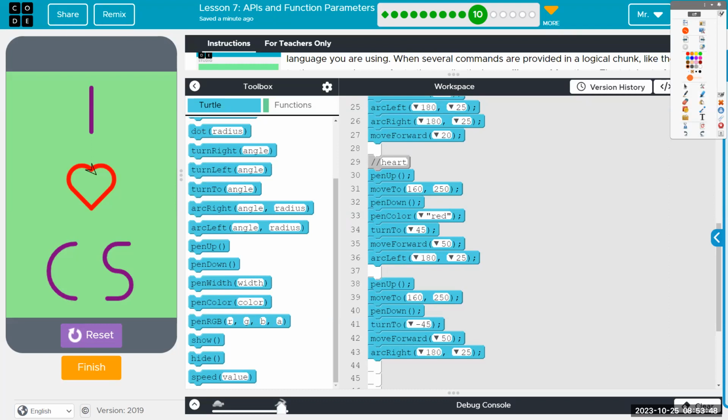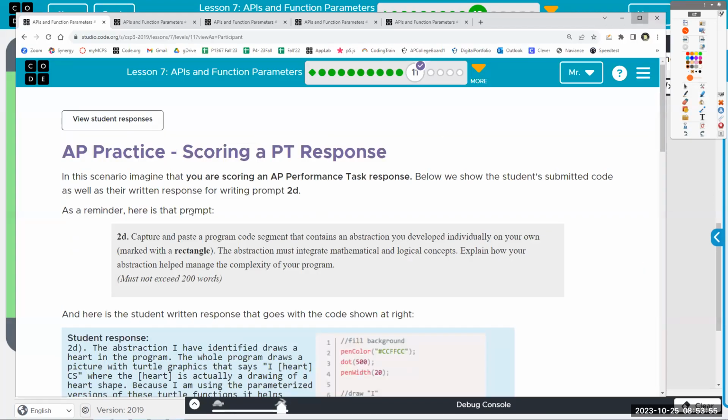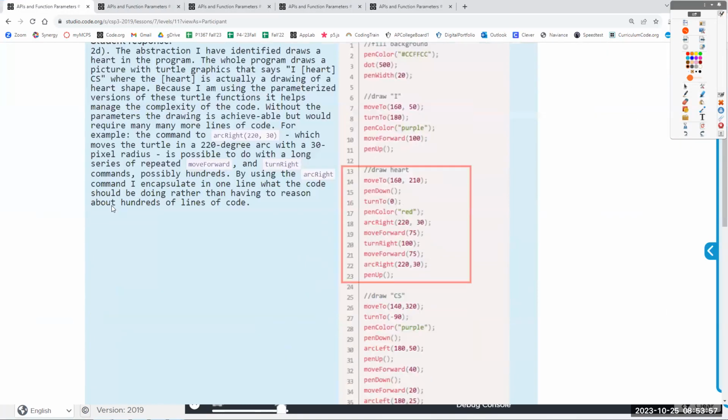All right, let's take a look at these and I'll come back for individual questions. Let's go over the checks for understanding from lesson 7. All right, so we talked about it last time.